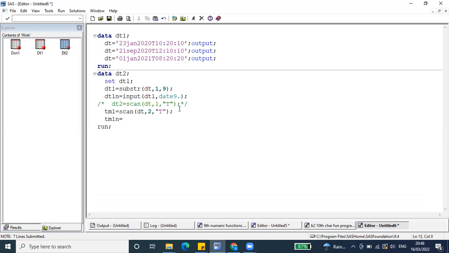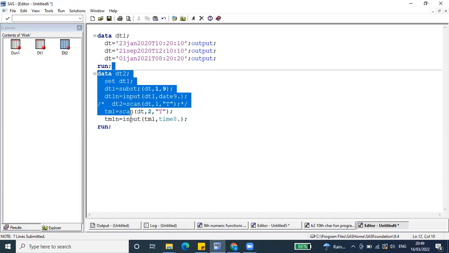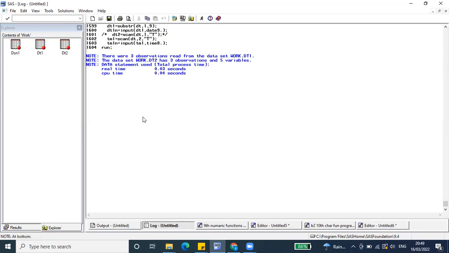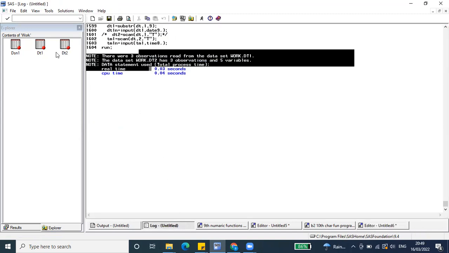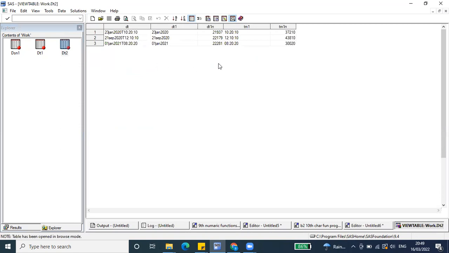After that, if we want to convert TM1 into numeric, how can we convert? By using input, then declaring TM1, and the informat name we need to mention by default is TIME8. Okay. When I execute this program, you can see it executes without any errors. Here are the standard numerical values. Everyone knows how the date values come, right?